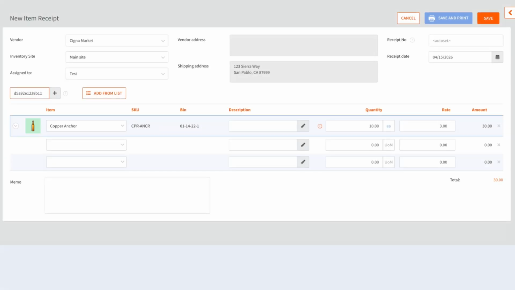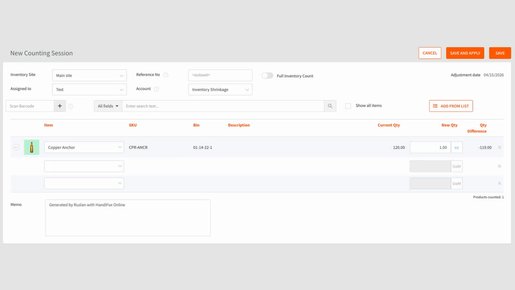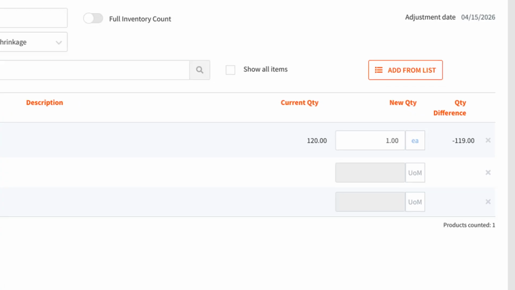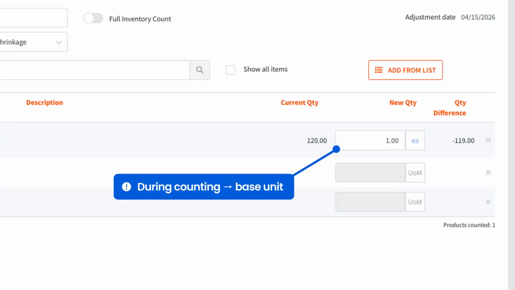When receiving inventory, you can scan items in different units. For example, if you ordered 1 box equal to 24 bottles, you can scan each bottle individually. HandiFox will automatically convert and reconcile the quantities based on your conversion ratio. Note that during inventory counting sessions, items are displayed in their base unit for consistency.